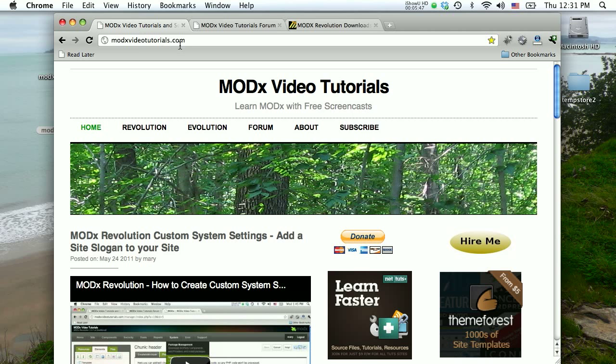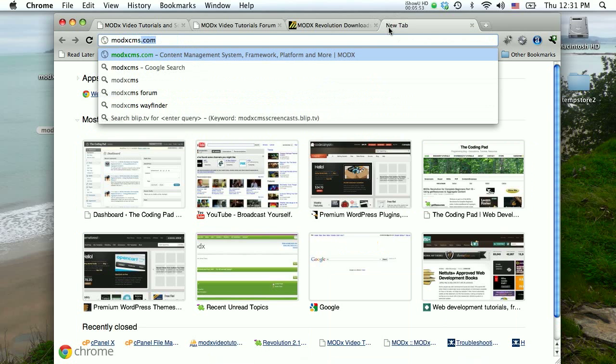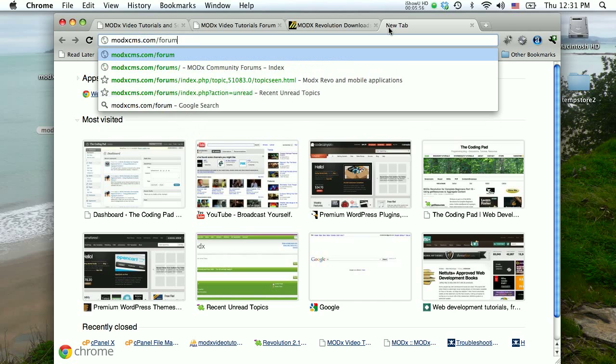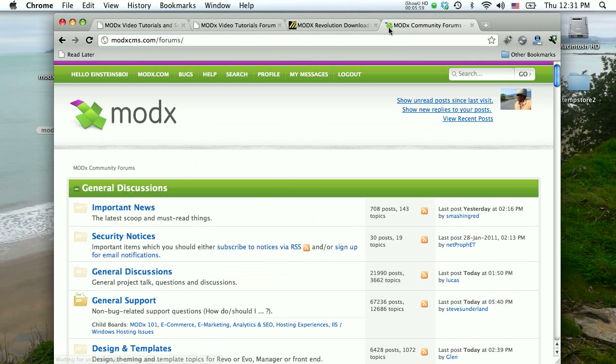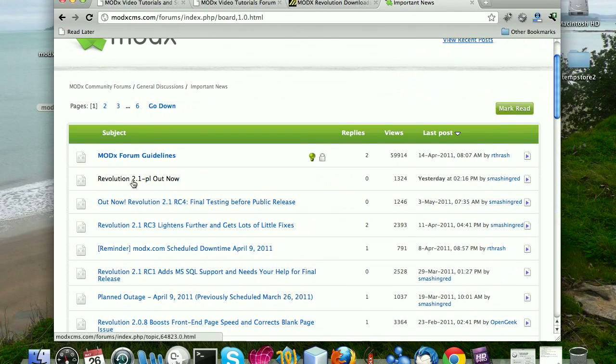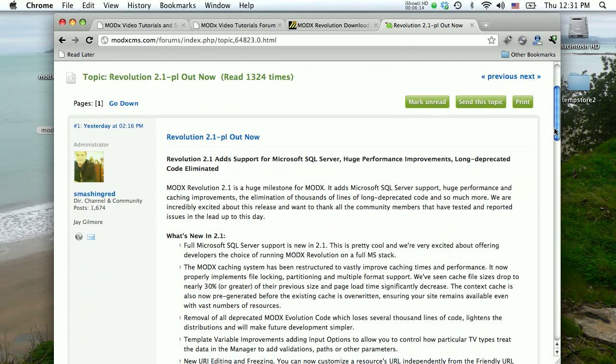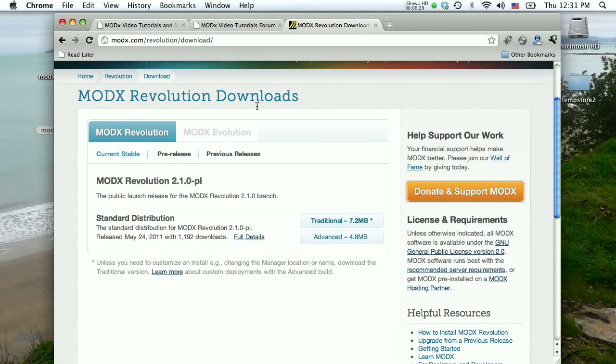Now, step 0, which I mentioned, is that you want to read the notes on the latest release. So we're going to go to modxcms.com/forums, and this might change in the future, but usually you'll find the release announcement and the notes on the new release under important news, right at the root of the forums. And you can see it right there, Revolution 2.1 PL out now. You can read that, and that's your step 0. Go in, read that, make sure that you're comfortable with everything that's on there. Ask any questions you might have in the forums. And like I said, if you run your upgrade on a test server, you've covered yourself on all bases.